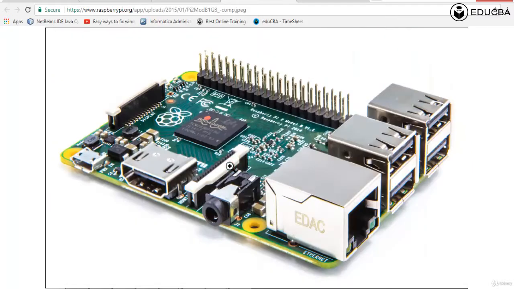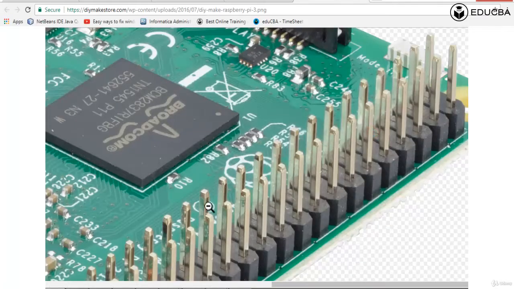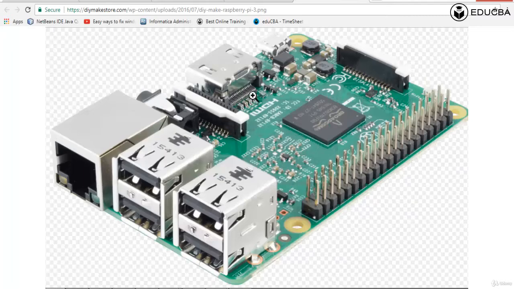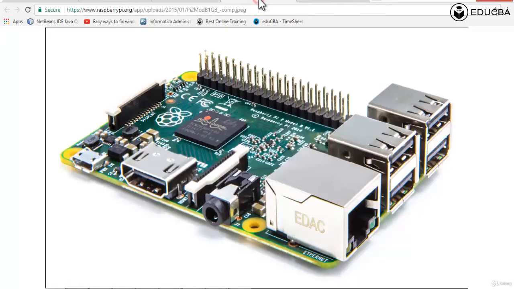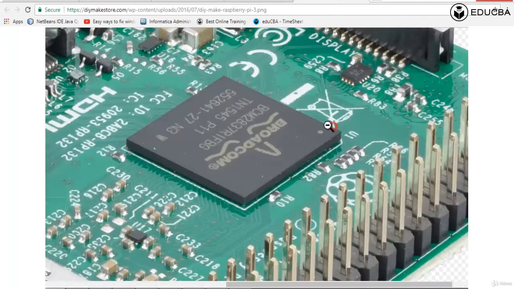This is Raspberry Pi 2, from 2014, whereas this one, maybe you cannot see it here, is Raspberry Pi 3. Okay, major differences. Have a look at the Broadcom chip. The Broadcom chip of Raspberry Pi 2 is BCM2836, whereas the Raspberry Pi 3 has a BCM2837. Okay. What's the difference?